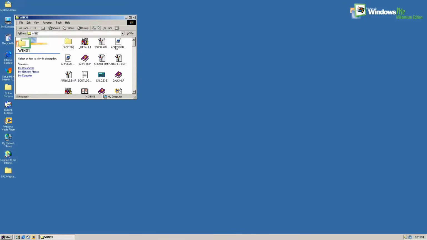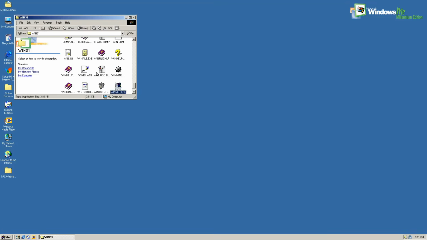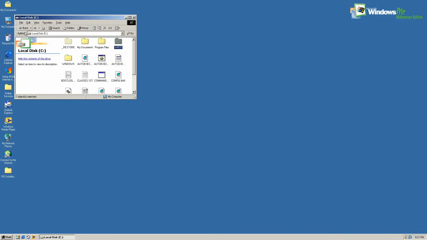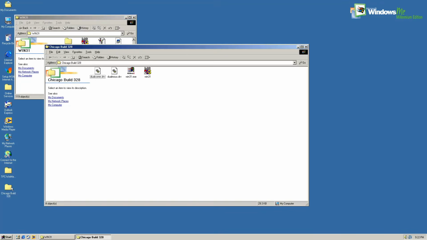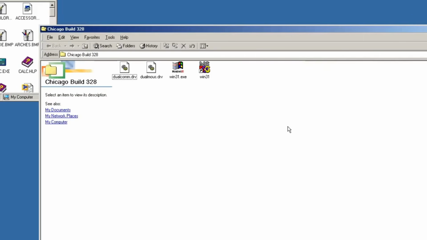We can now see the Win31 folder in the root of the C drive and confirm it contains the Windows 3.1 system files. Now it's time for the interesting part, integrating the loader application for the Windows 3.1 virtual machine. For this, I will use the files included in Chicago build 328, the last one which had this feature. Those files include our loader executable, two drivers, a serial and mouse driver, as well as a pif file, which is an MS-DOS shortcut to launch the loader with.